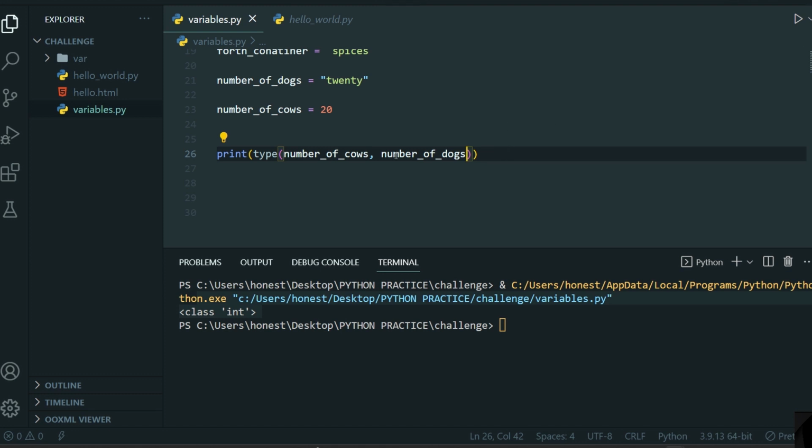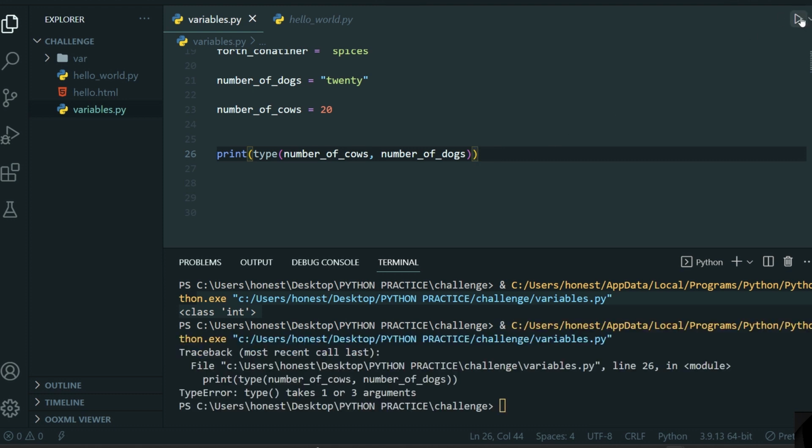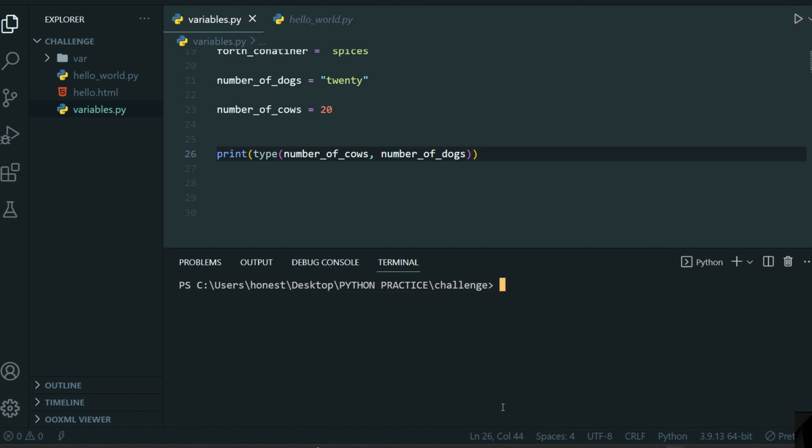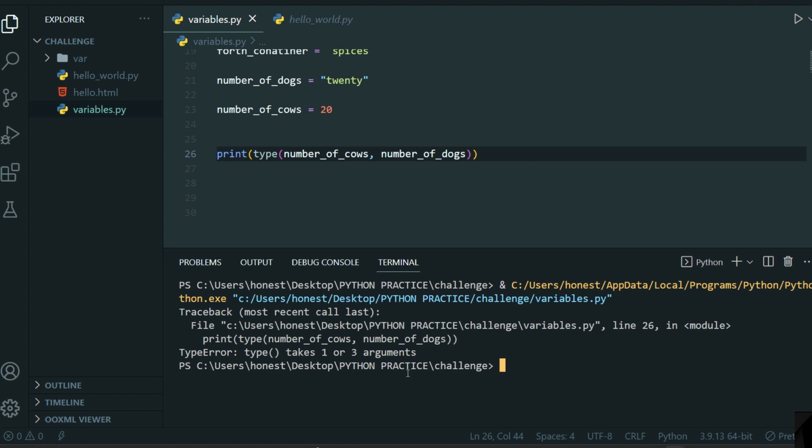Then you're going to see. So in other words, we are printing out data types of two variables right away from one function, or from one program. Oh, let me clean my screen and see what will happen. Does this work? I think this doesn't work. Okay. Type error. Type takes one or three arguments.